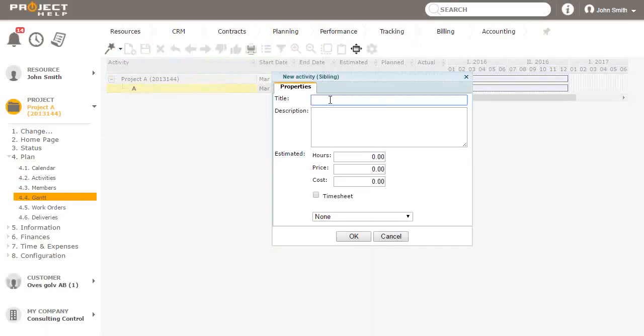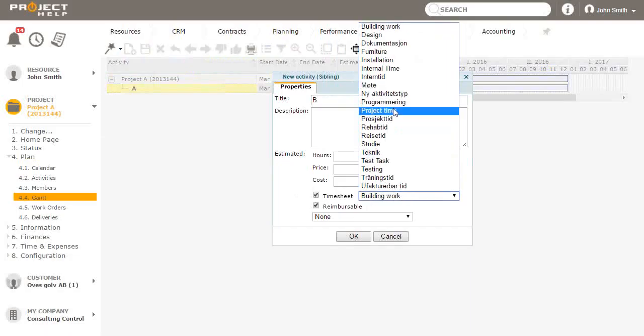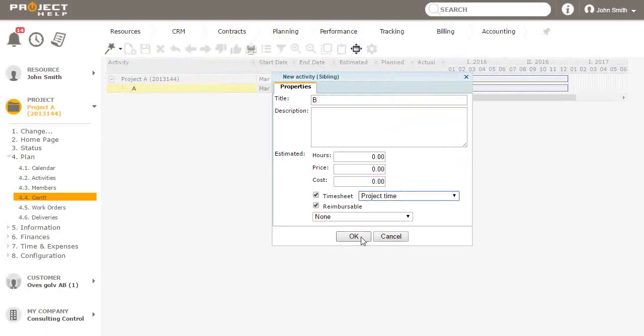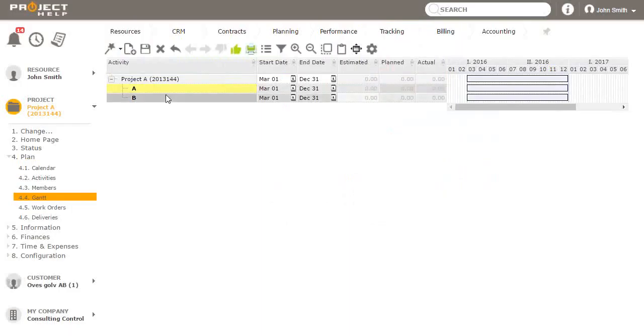Here I fill out my title, which was B, and I can select whether it's enabled for timesheets or not by using this checkbox here. Here I also select a default activity type. When I press OK, the activity has been added.